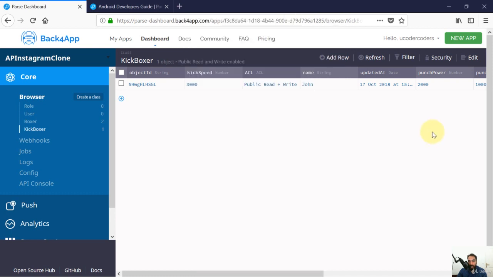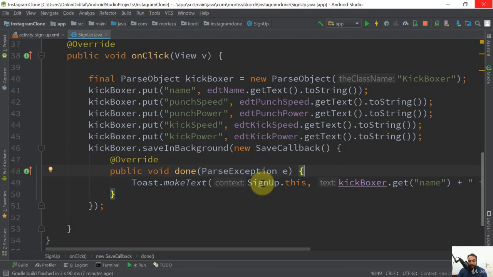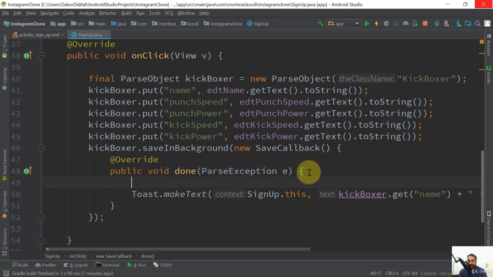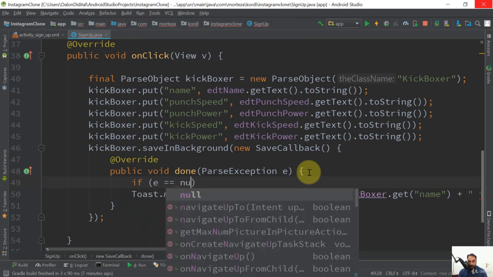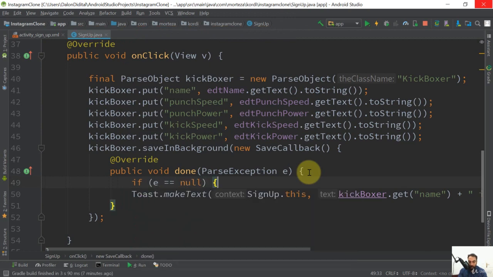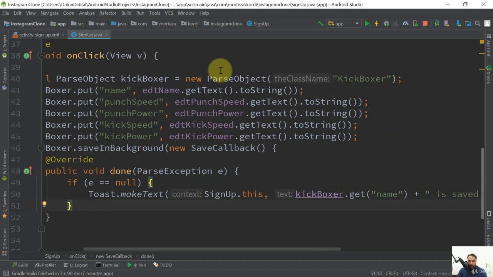So what's the problem? When I refresh this page, we cannot see our kickboxer object being saved here. So there is a problem here. The reason that we see this toast message is that we didn't check for any exception inside this done method. We need to say if e is equal to null, then go ahead and show this message to the user. If e is not equal to null and there is an exception of type parse exception, it's not gonna execute this toast message.